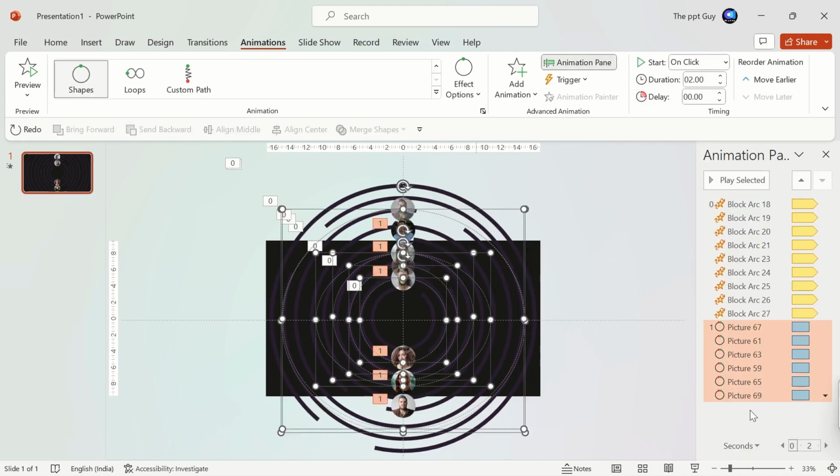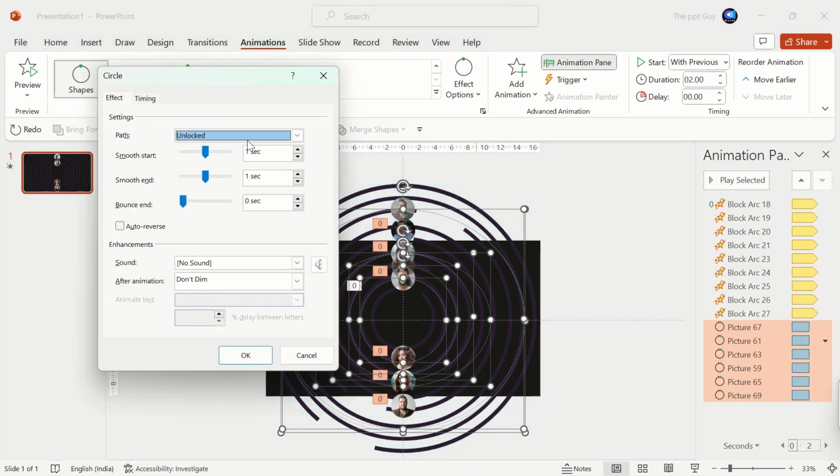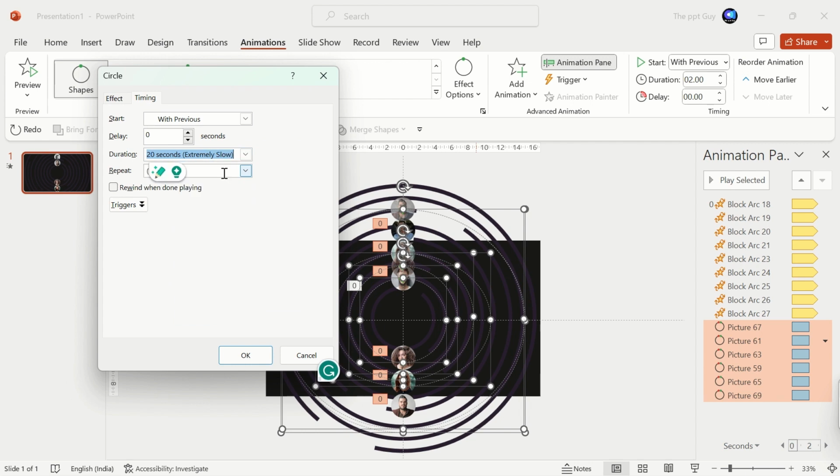Go to Animation pane and select all the animations of images. Set it to start with the previous. Go to Effect Options and change the duration to 20 seconds and set the smooth start and smooth end to 0. Set the repeat option to end of the slide.